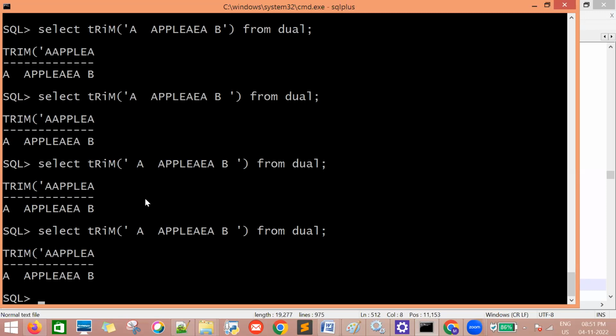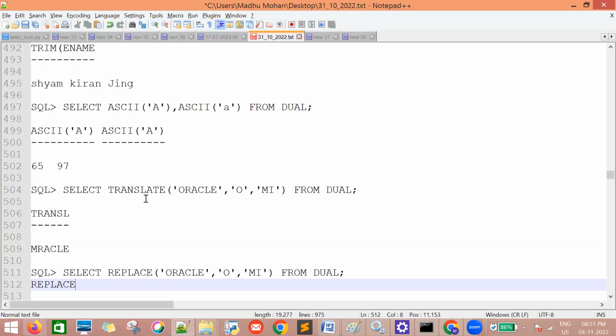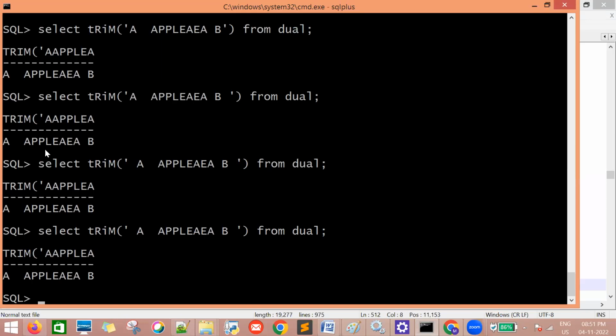In the last class, if I wanted to identify how many times O is repeated in Oracle, that time we used length and replace. But basically in SQL, we can identify only based on the functions. In PL SQL, we can use cursors and do whatever we want. But in SQL we have to use these functions and queries only.